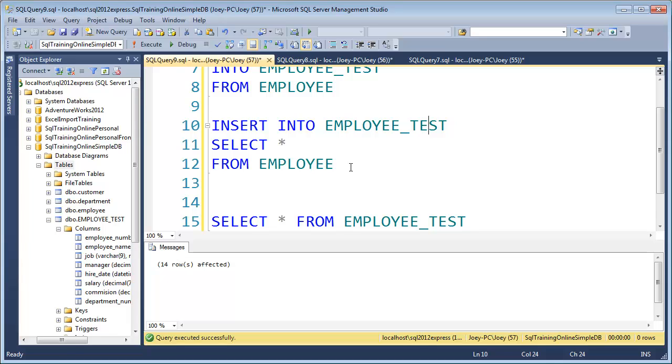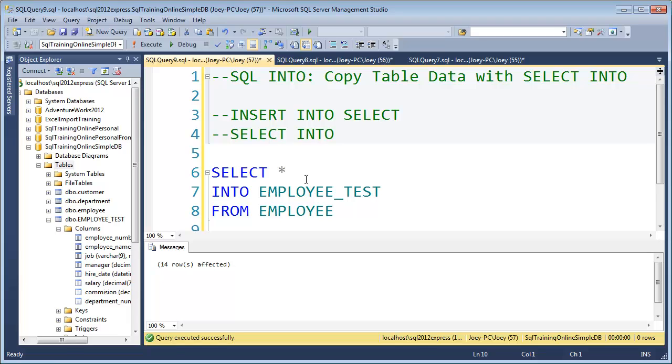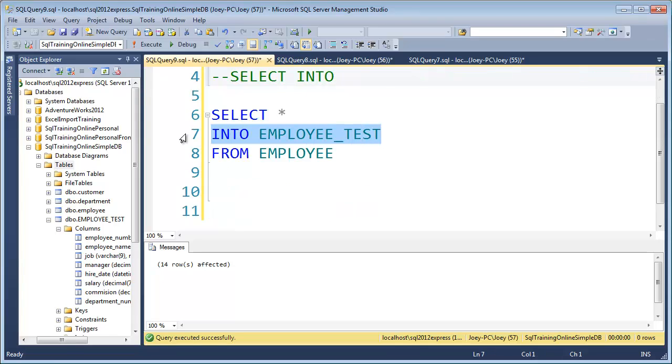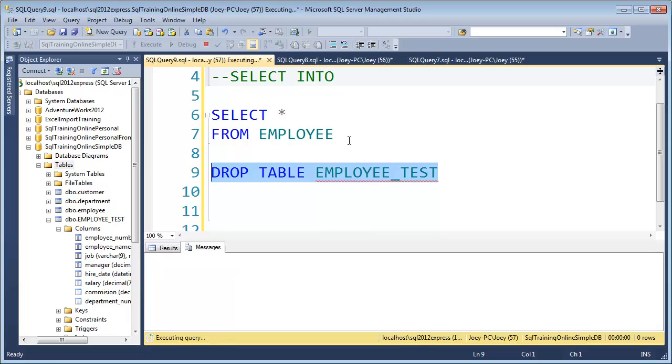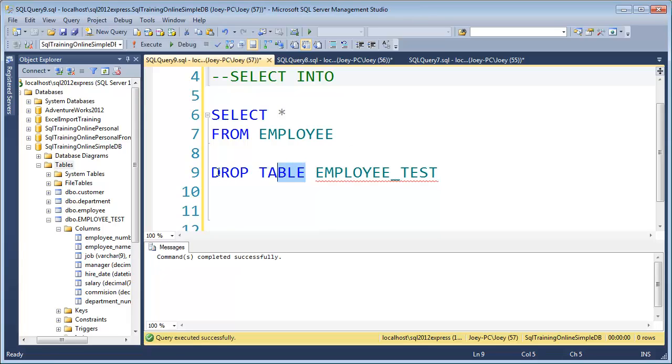Now there's a little trick I want to show you. So let's take this a step further. And what I want to do is start back at the beginning, and I want to drop the employee test table. And so the employee test table is gone. Let's verify that. So the employee test table is gone now.